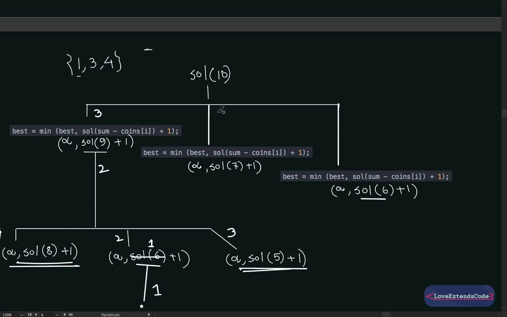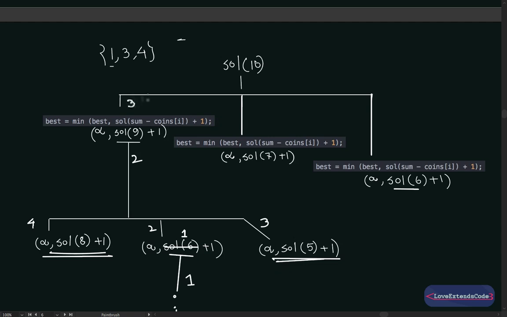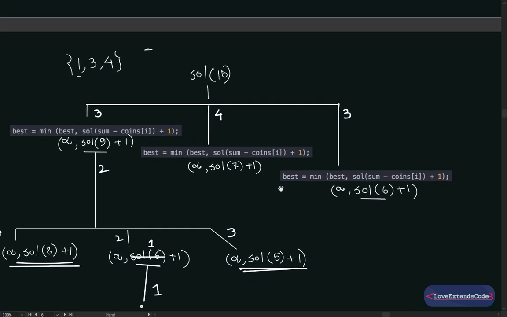Maybe this solution is going to return you 4, or this solution is also going to return you 3, or something like that. So the minimum of these 3 values will be assigned to the value sol of 10, and thus 3 will be assigned to solution of n. So that's how it's going to work.